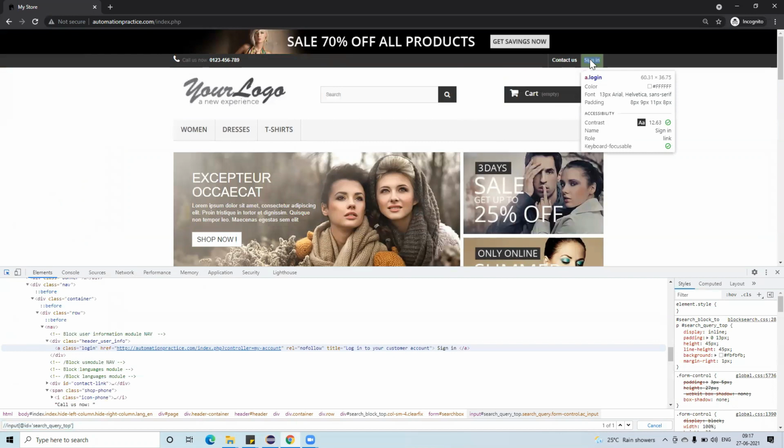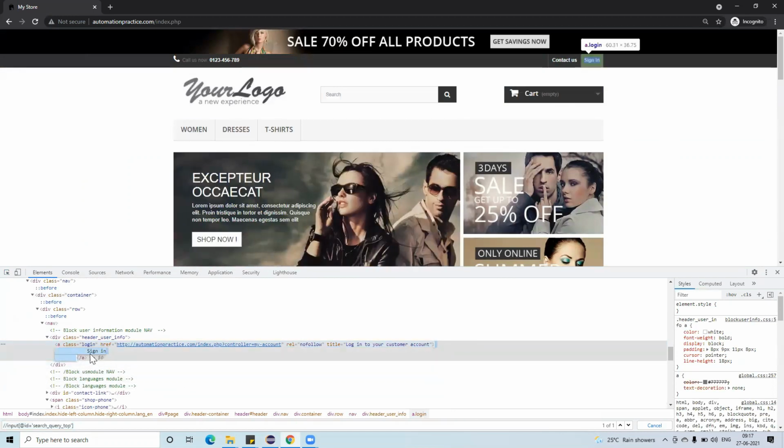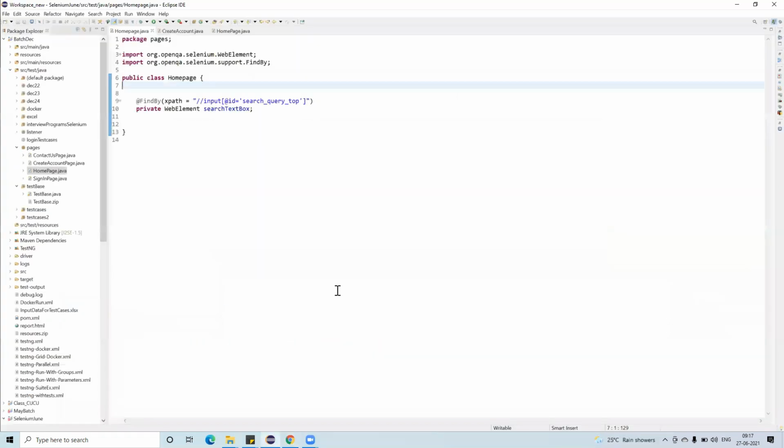There is a sign in over here. For sign in, I'll go directly with link text. Why? Because it is a link, right? So copy this, go back here. I'm showing all. @FindBy, XPath is equal to sign in. Private WebElement, which is sign in link. It is done.